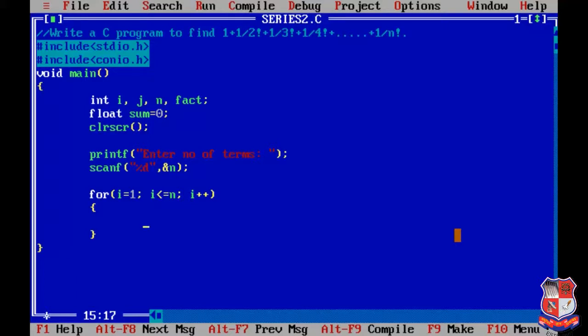Okay, now inside this for loop we have to set or reset the value of fact to 1. Then we have to take another loop, that is for, and this is for finding the factorial. We'll start it with j equals i, and our condition is j greater than 0, and we have to take j minus minus. Okay, now inside this loop we have to find the factorial, and for that, fact equals fact into j.